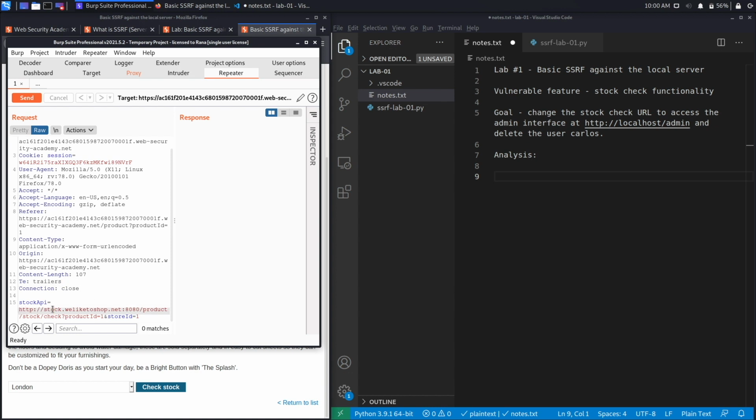Alright, so it takes in a URL to the application and it's running on port 8080, and the path to the stock check feature is /product/stock and then /check, and then it takes in the product ID. So anytime you see a URL in the application, you definitely need to test for SSRF. So the first thing I'm going to do is click on send to see what a usual response looks like. And it tells me it's missing a parameter. That's probably because it's not URL encoded.